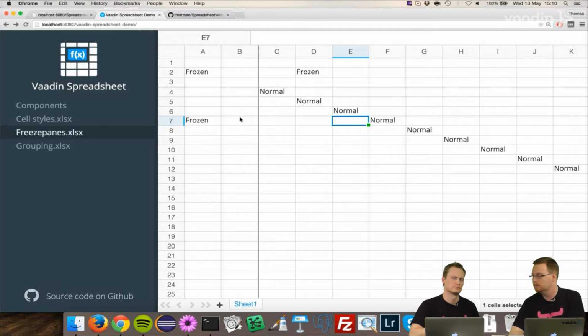So what about styling? If I have styles on my cells defined in Excel, can Vaadin Spreadsheet load those and display them correctly? Most of them, yes. We built quite a comprehensive set of style generation into the spreadsheet, so we can read most of the styles that are in a spreadsheet and add them as well to the web.